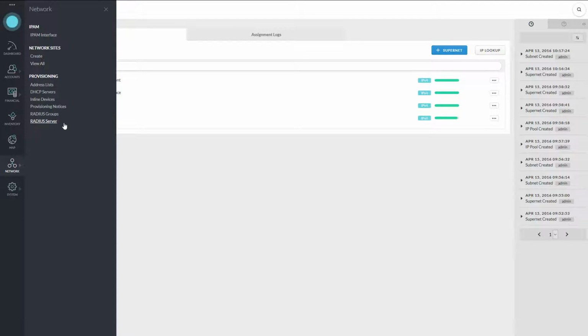We may also have an inline device, some kind of DPI device like a Procera that we're using to do some kind of policy enforcement on users that are authenticated by radius. So let's just take a quick look at what we can do with both of these things. If you have an inline device, what we do is we create address lists to group those users. And in creating those address lists, we will create a representation of that list on the inline device that we can use to group those users together.